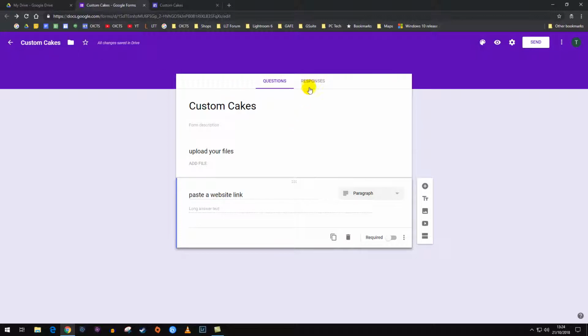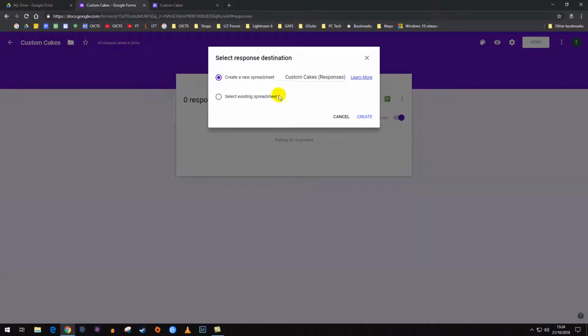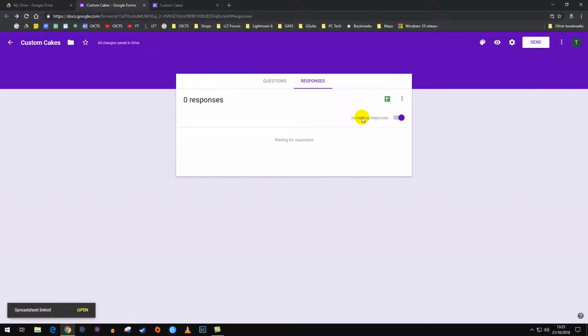Once we've given our document a title, we're going to select the responses tab. We're going to click on the little green Google spreadsheet button, and this will create a spreadsheet within your Google Documents with your title. And this is where the responses and links from visitors to your website will send you that information. We're going to click on create, and that now behind the scenes has created our Google form.